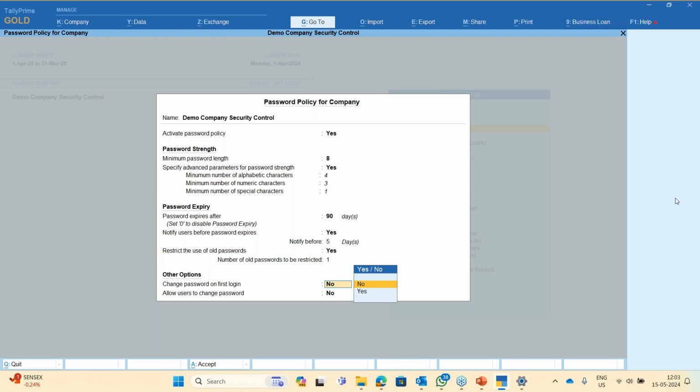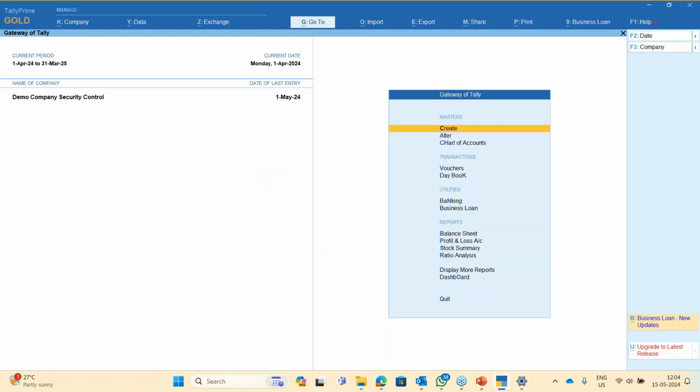So now the other option is the user, right? Change password on first login. You can set this option to yes, or subsequent login, that is also available. Allow users to change password. If you don't want users to change their password, that means administrator or super user will always be needed to change the password. You can set this option to yes or no. It is according to your requirement, right? So that's how you have configured the password policy.